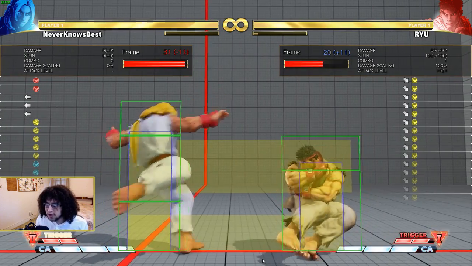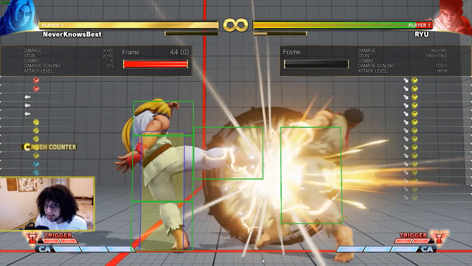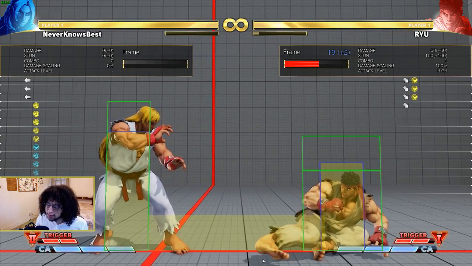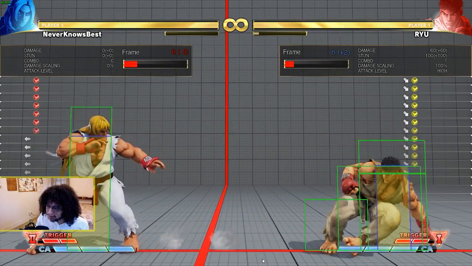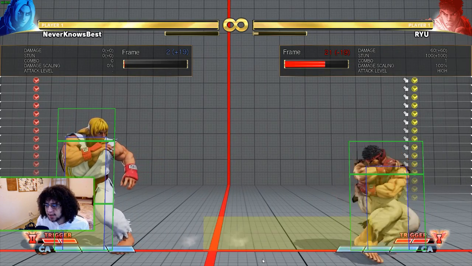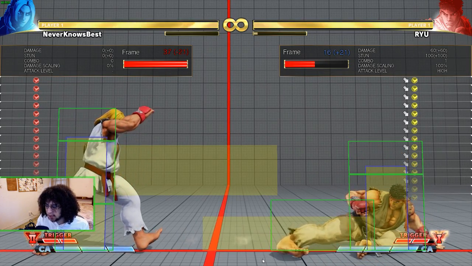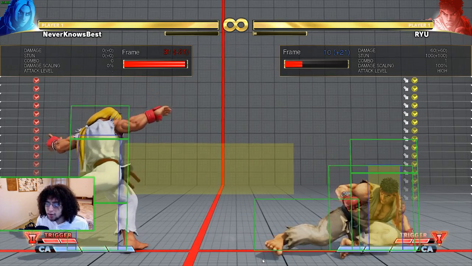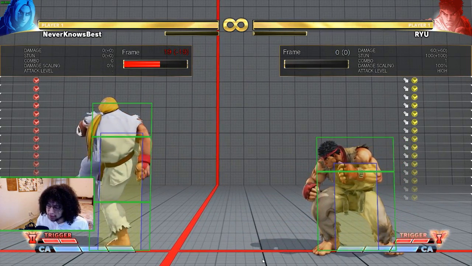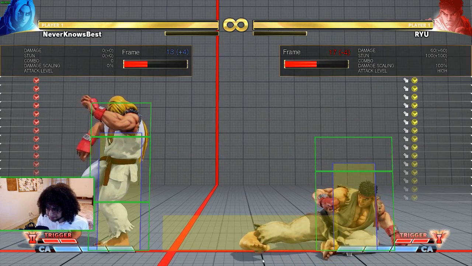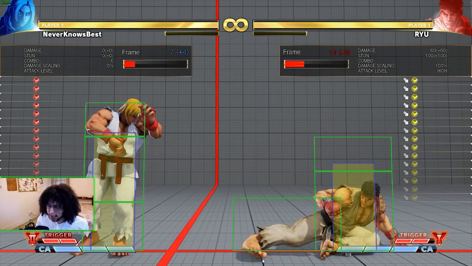So if these moves come out at the same time, Ken's standing roundhouse will not only beat Ryu because of Street Fighter V's priority system, but if we look at the shape of it, we're not in any danger of his red hitting our green, where our red can hit his green. You see that? You see how this move just totally avoids Ryu's attacks? That's for a counter poke.